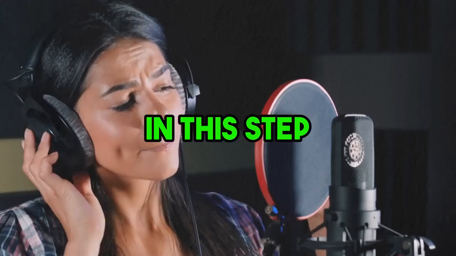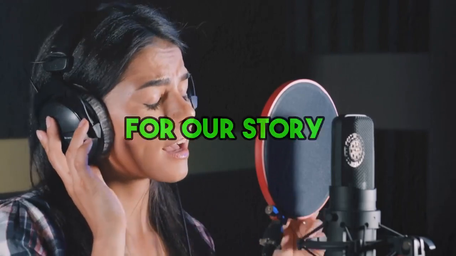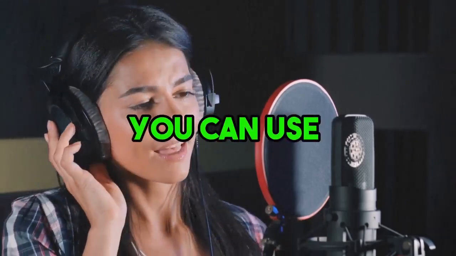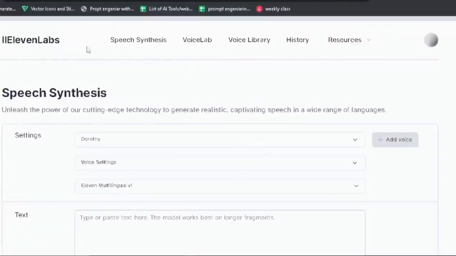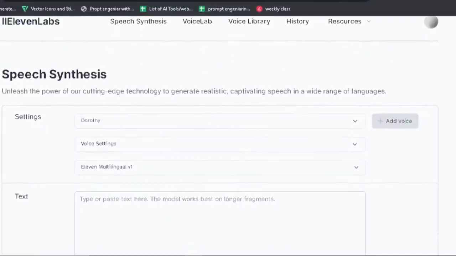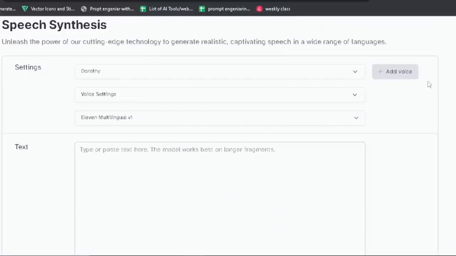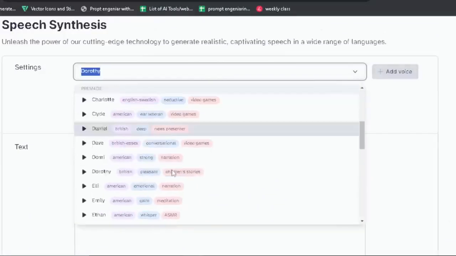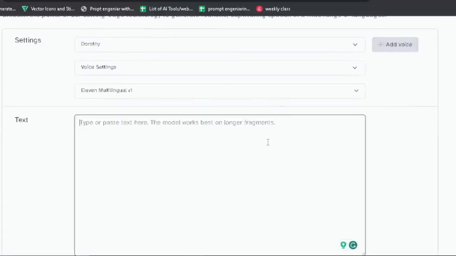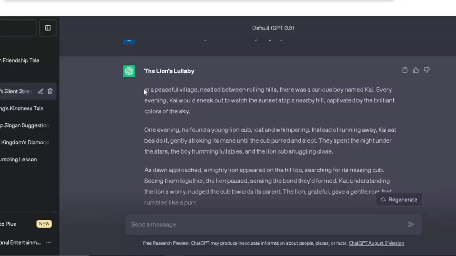Step number 2. In this step, we will create a voiceover for our story using AI. You can use your own voice also. To generate voiceover, we are going to use 11 Labs. You can use any AI voice. I like this website because this is free, and here we have lots of voices to choose from. So here we need to paste our script.